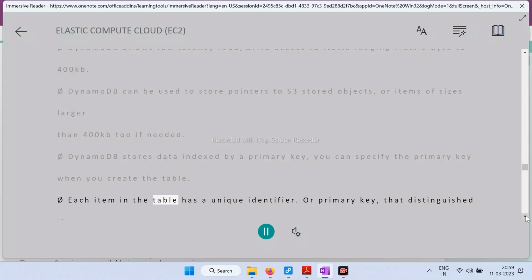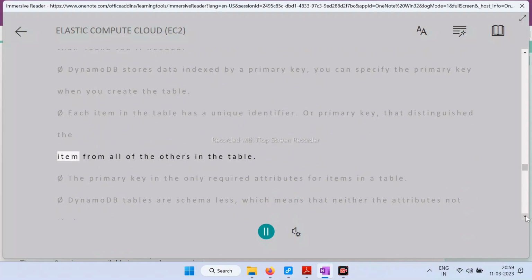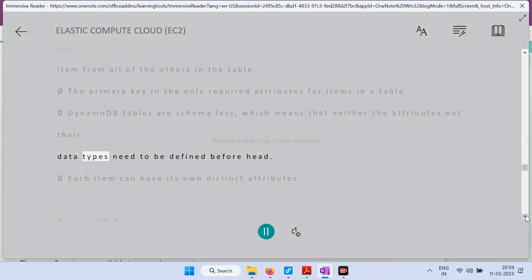Each item in the table has a unique identifier, or primary key, that distinguishes the item from all of the others in the table. The primary key is the only required attribute for items in a table. DynamoDB tables are schema-less, which means that neither the attributes nor their data types need to be defined beforehand. Each item can have its own distinct attributes.